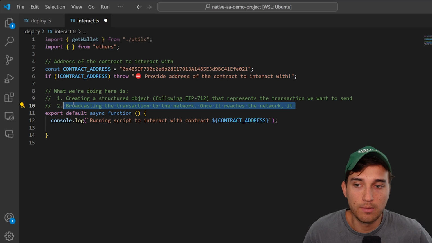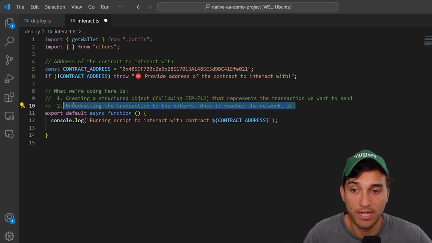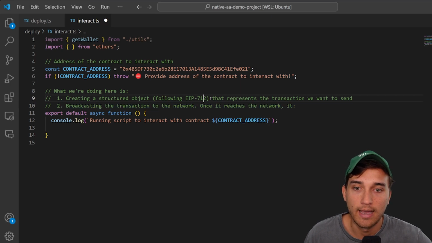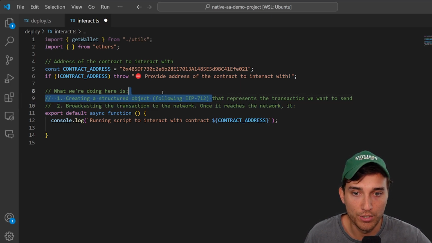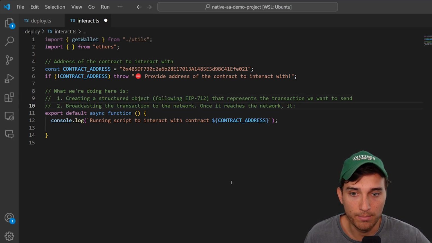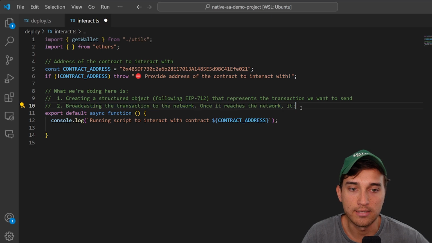So basically step 1 is to create literally a JavaScript object with all of the required fields for a transaction to be valid. And this is going to follow the EIP 712 standard here. And we'll talk a little bit about what that means. I don't want to go too deep into it, but we're going to generate it in a specific way. And then we're going to broadcast it to the network via RPC.